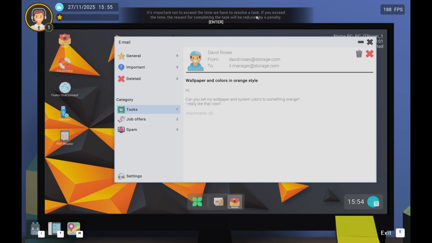If you exceed the time, the reward for completing the task will be reduced by a penalty. Well, it's nice to know you get rewarded for doing a task, so that's already different to real work. The reward for doing your job in the real world is more work. Anyway, if you don't complete the task for the end of your shift, when it's already overdue or only 1 hour remains to finish it, you'll receive a penalty.